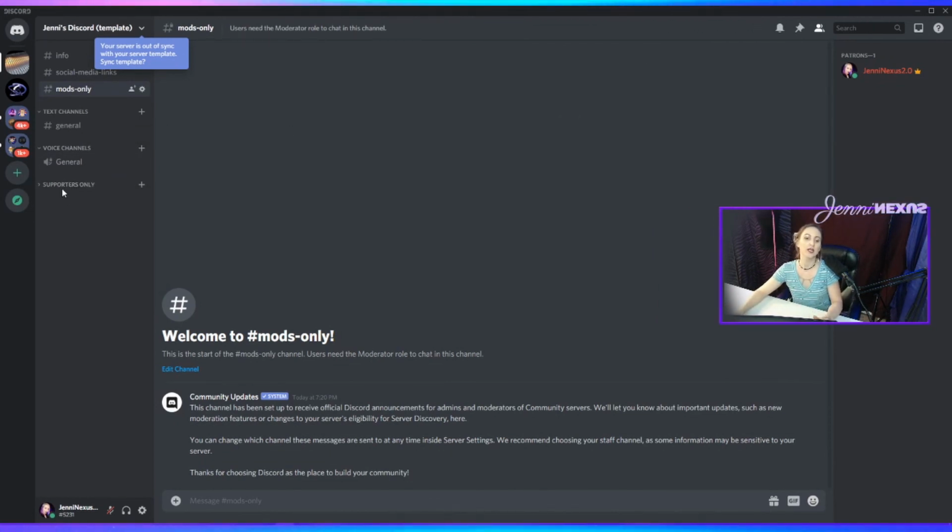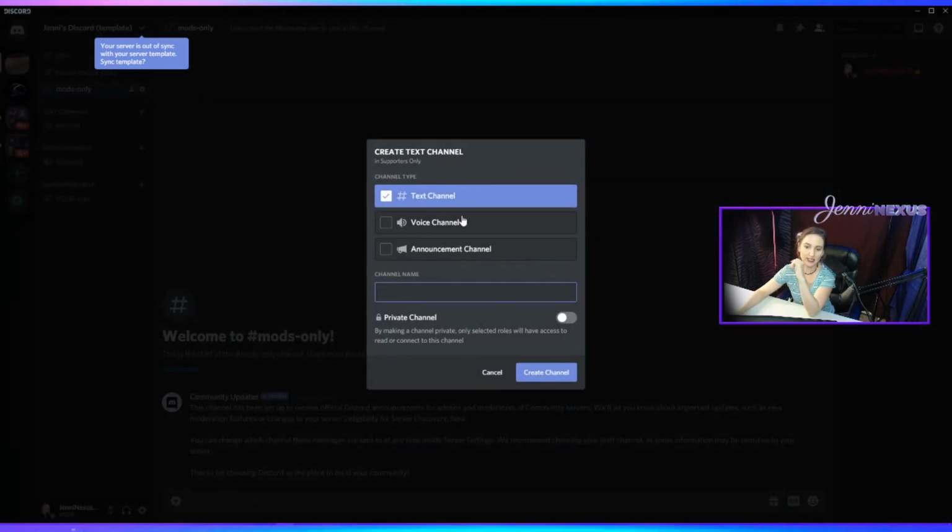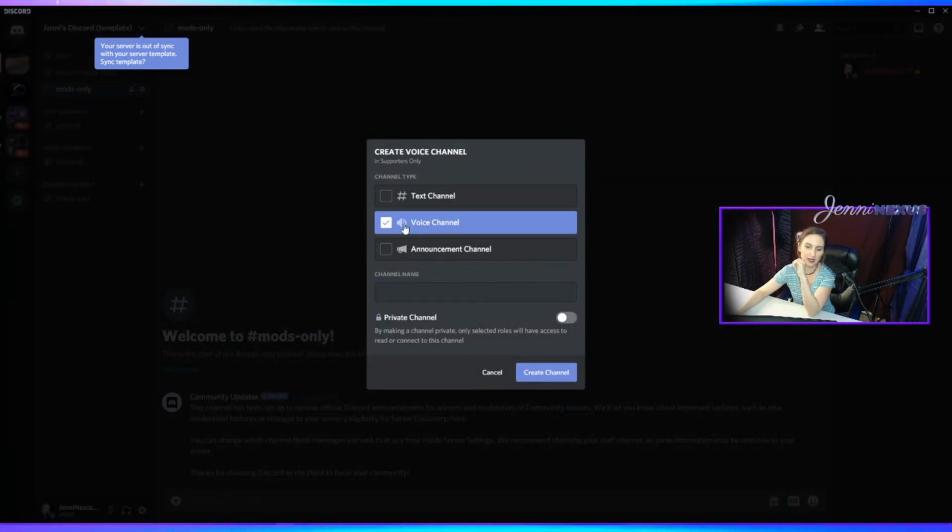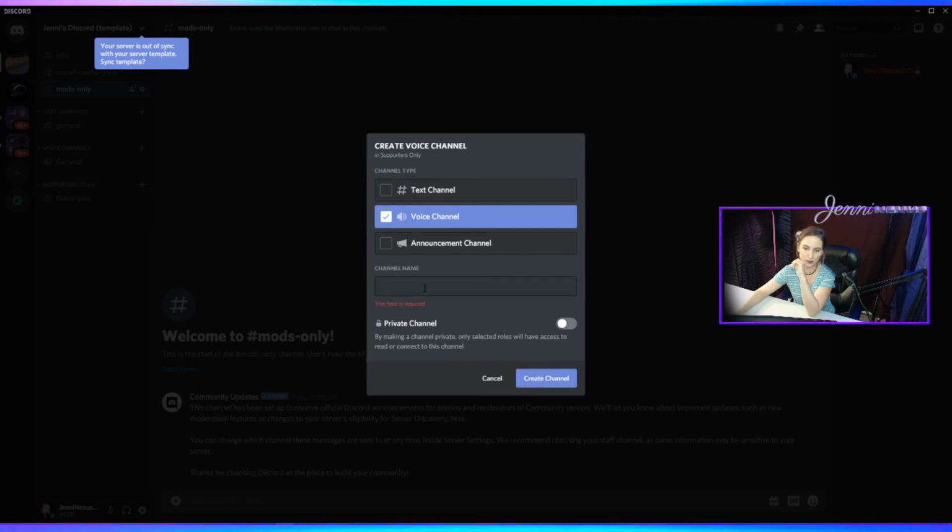So right now we just have one text channel inside the supporters only collection or category, whatever you want to call it. It's a folder, and there's a little arrow. You can say create channel, and that's how you could add another one in here. So you can say you also want a voice channel that's just for supporters. VIP voice chat or something.